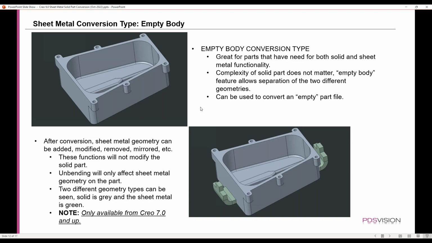And then when you're inside of this file, it's very, very easy to tell what is the solid file here and what is the sheet metal. The solid is still going to come through as your gray, and then the sheet metal is going to come through as the sheet metal green. And an important note here is that this empty body conversion type is only available from Creo 7.0 and up.